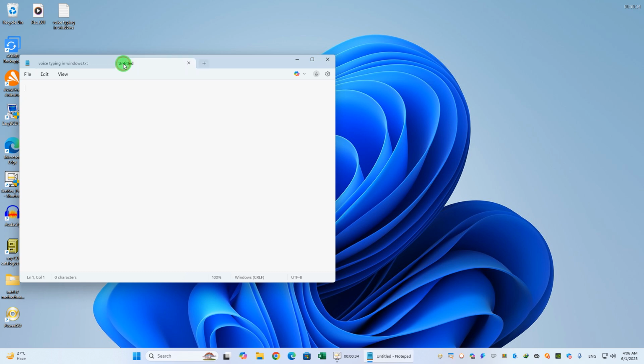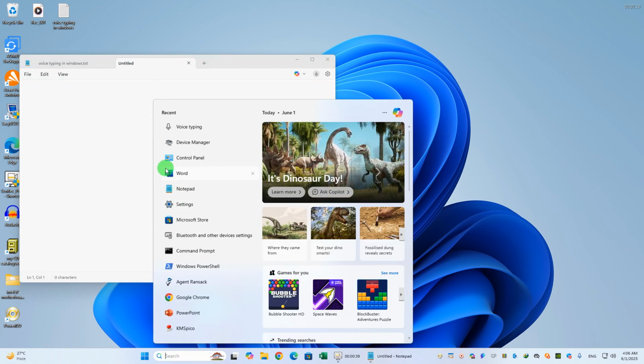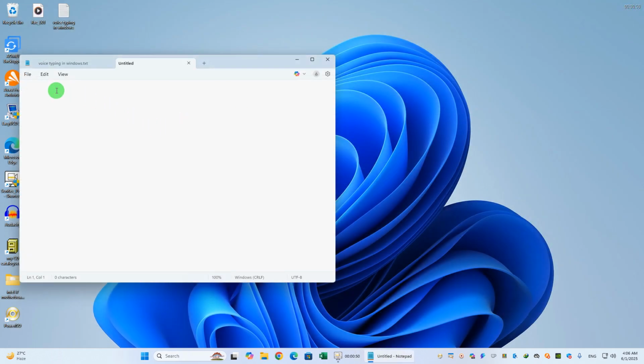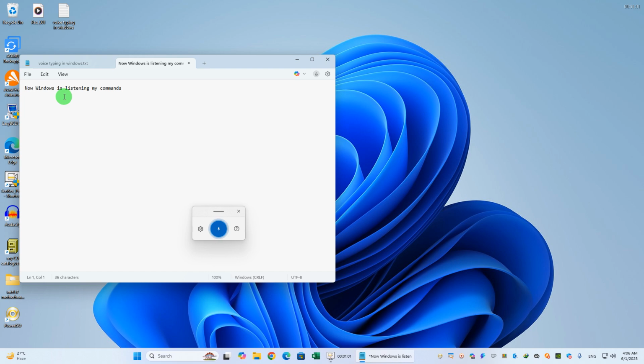So for our example, for voice typing, we go to Windows search and there type voice typing. Then you will see that the shortcut for this is Windows plus H key. So go to the editor, press Windows plus H. Now Windows is listening to my commands, new line, and I'm trying to dictate it. So this is how the voice typing works in Windows 11.